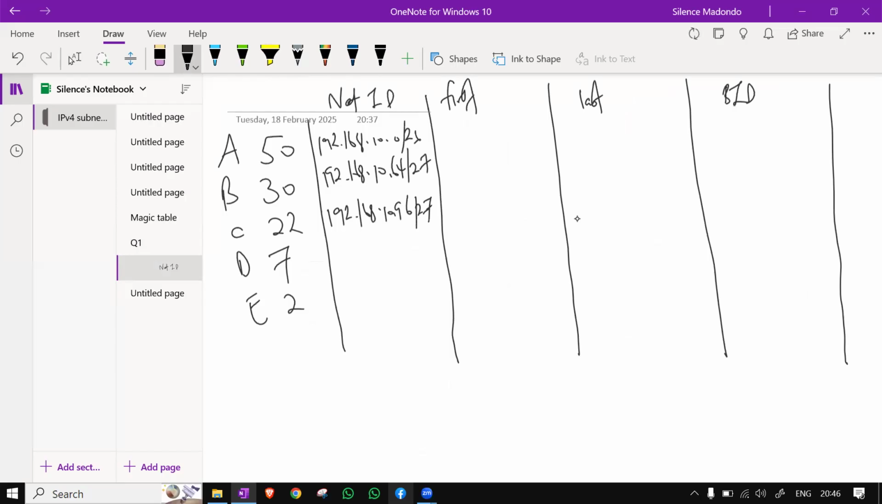In an exam, you should be doing the same thing. This is how you approach a question. With practice, of course, you can definitely skip some steps because you now know what you're doing. But the starting point is exactly what I'm doing here: identifying the networks, listing them, then finding the range and the broadcast ID so that you get an idea of what IP addresses you can later assign to the devices in the network.